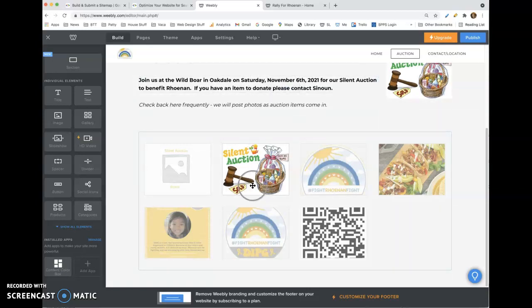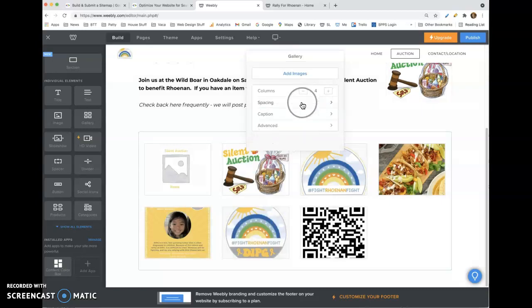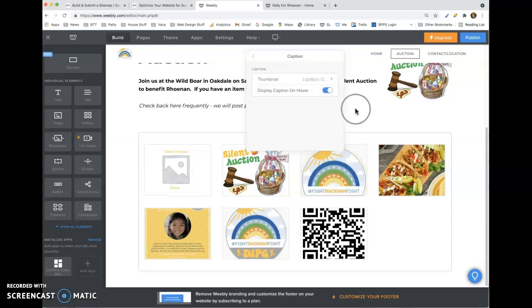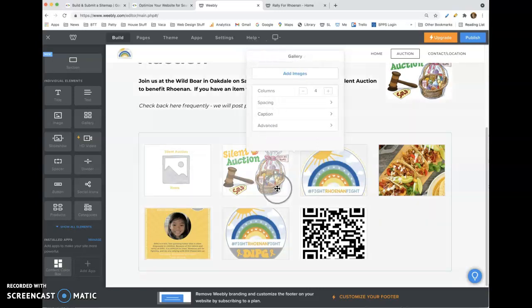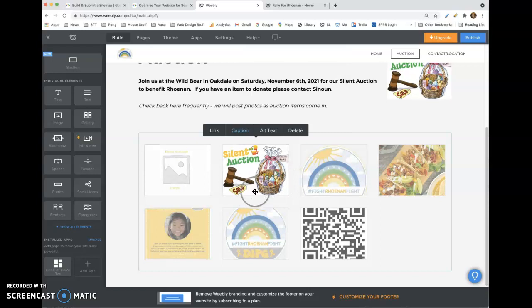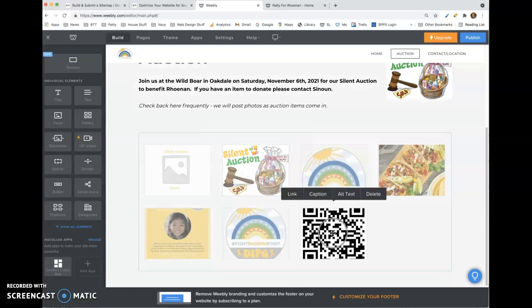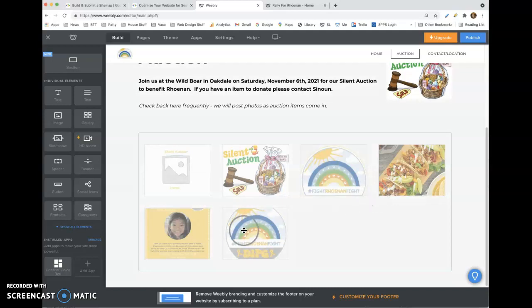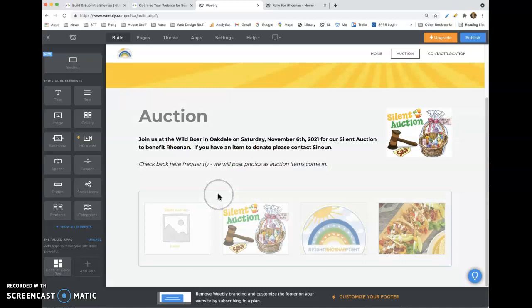And now it's not on there now, but actually, if I click on this big thing, I can go into caption and display on hover. So now when people hover over it, the caption will show up, and we'll show that later. Alt text, you don't need that, but delete is good. So let's say you have two the same, and you want to, all you do is delete it. Pretty simple. That's all there is to it.